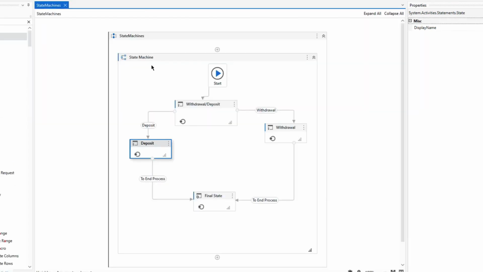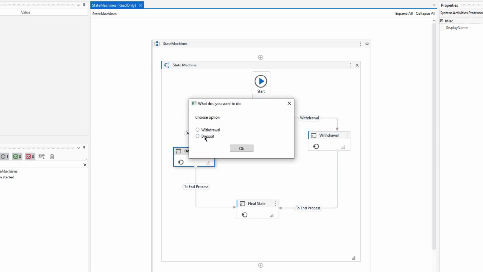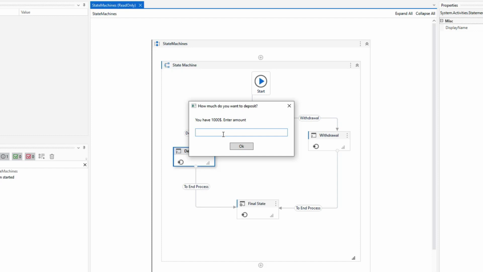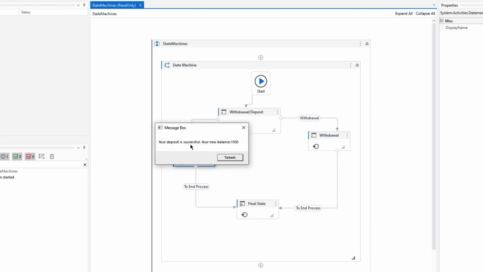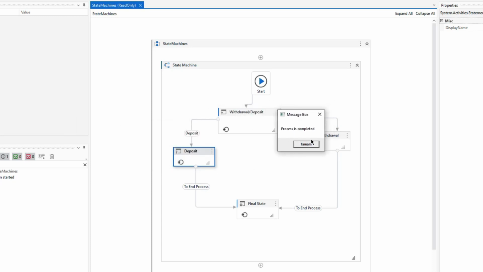Let's just start over. This time I just want to deposit money and I have this amount of money, and I just want to deposit $500. Click OK, and now I have this balance, $1,500. Okay, and again I'm at the final state and process is completed.